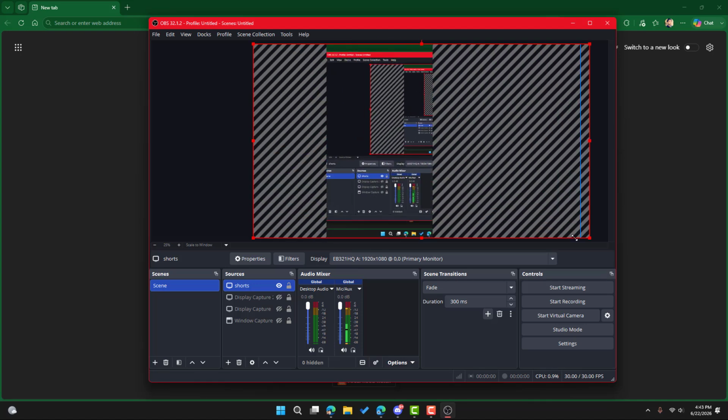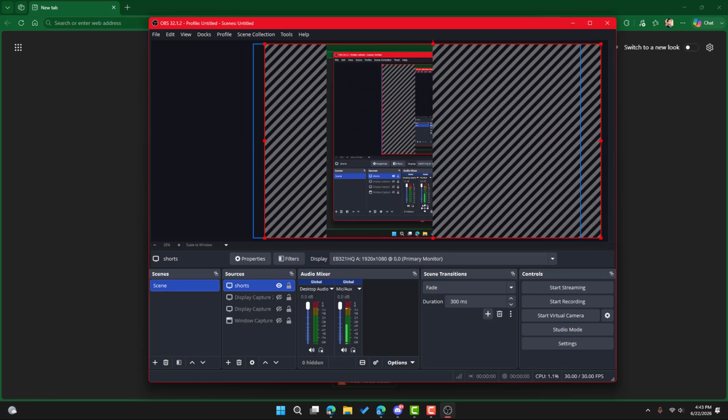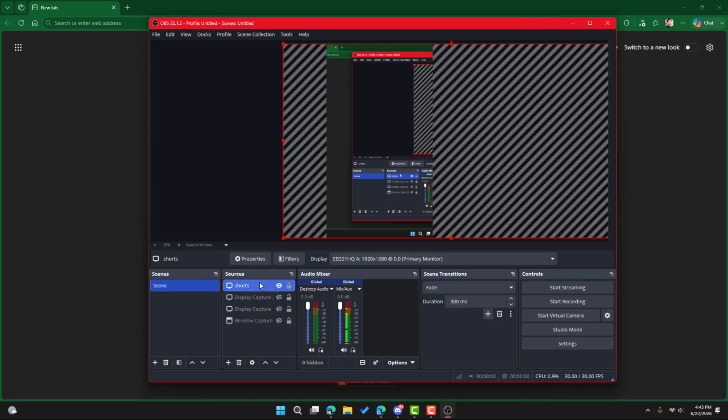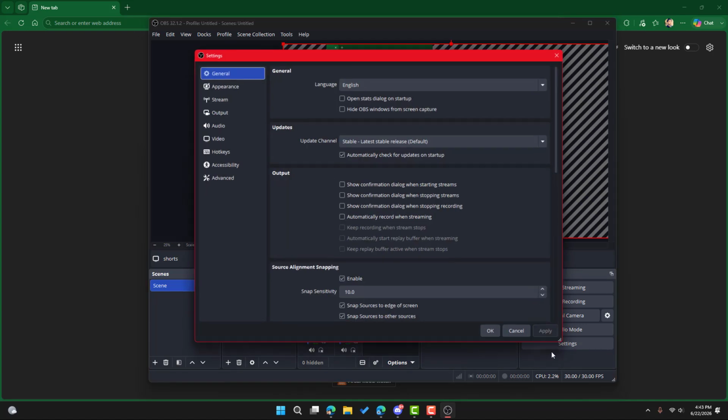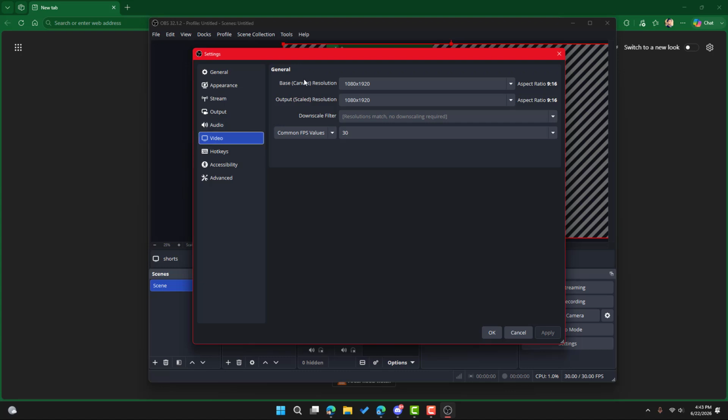I have my resolution completely messed up. That's why it's showing as this weird thing. All right, so now next what you want to do is go on the right hand side and click settings. You'll see a pop-up come up, and then press videos. Under videos, the base canvas resolution is what you want to switch. So you want to switch it to 1080 by 1920.